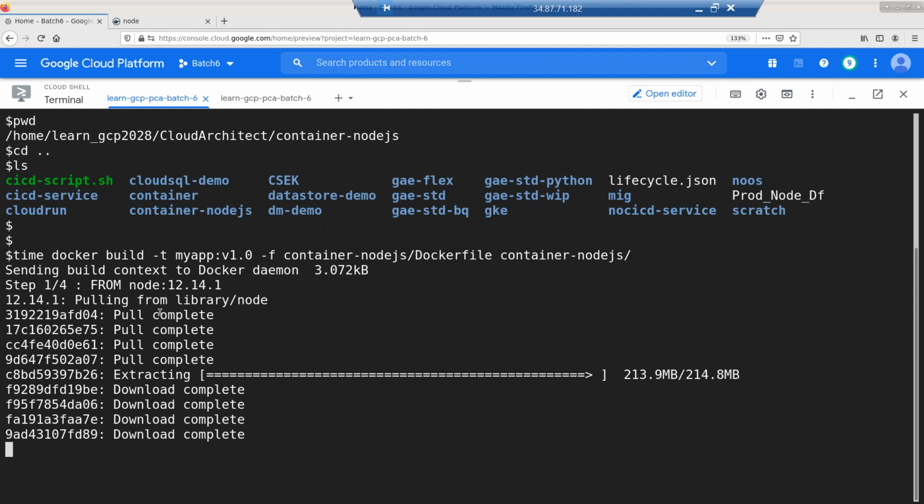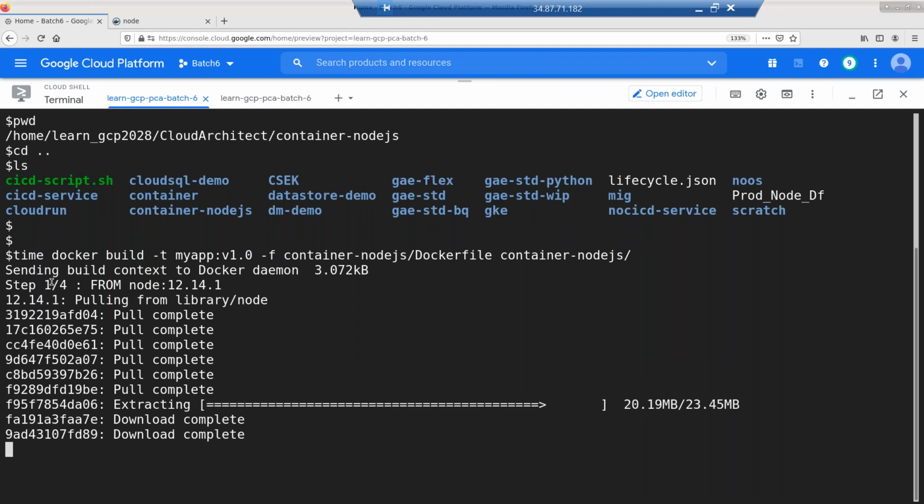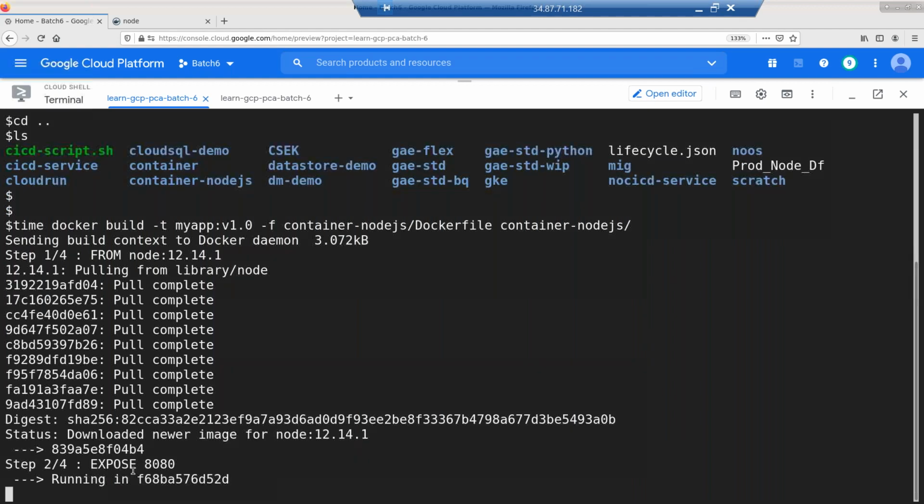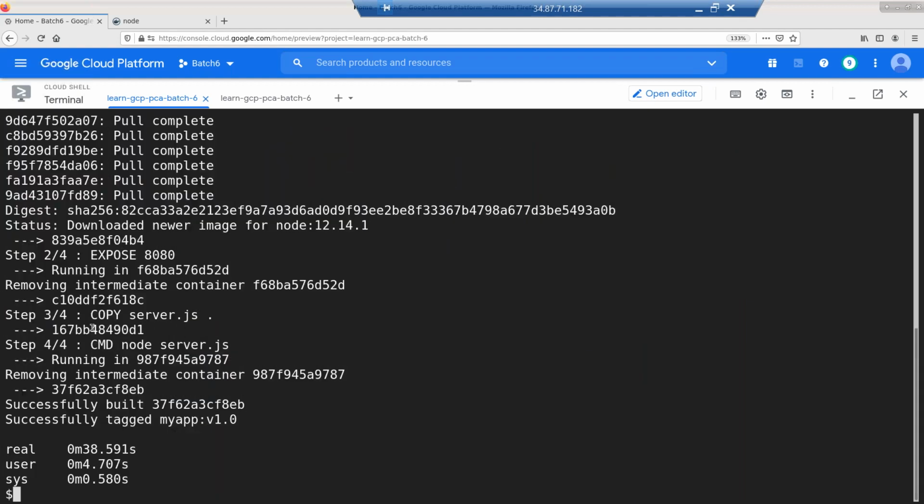It's taking time, and we are in step 1. We have 4 lines, so 4 steps. Now the second step, we have exposed it. Third step, copied server.js to the container. The fourth step, it should be executable like this. The entire time took around 38 seconds. Please make a note of this somewhere, or I'll just put it in the chat. The entire stuff took 38 seconds.